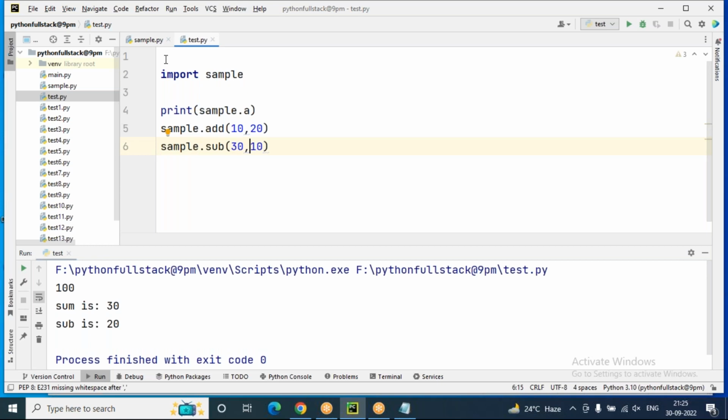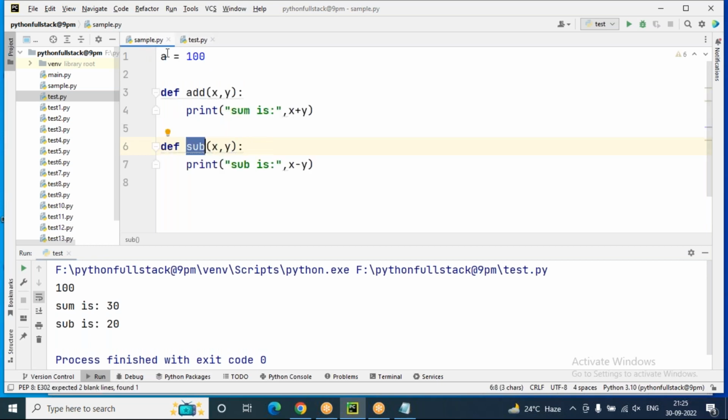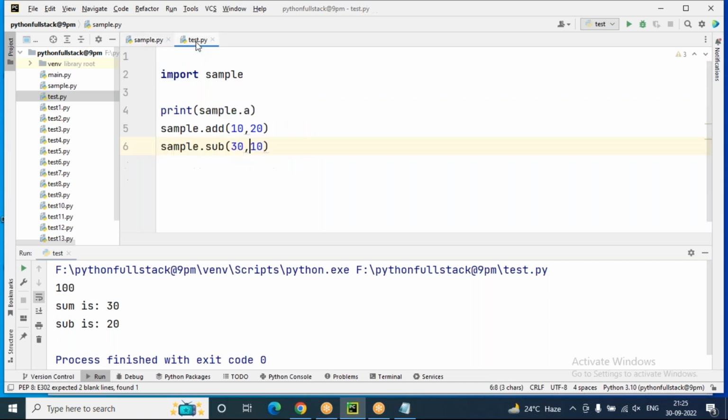So in sample.py we implemented the variable name and function names, and in test.py we access them with import sample. This is reusability. One program we implement, and outside that program we are able to use it. Inside one program we implemented, and in another program we use it. This is clearly the module reusability concept.